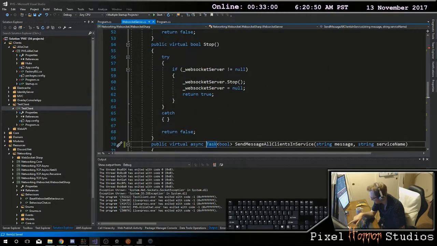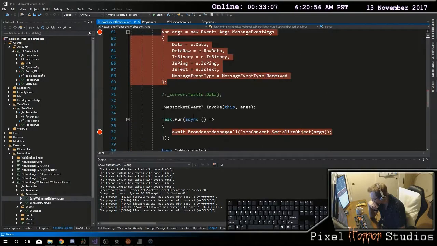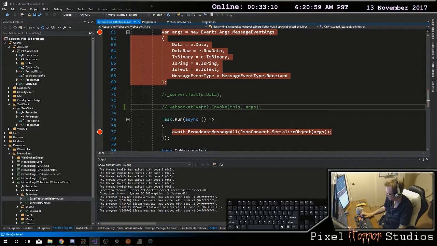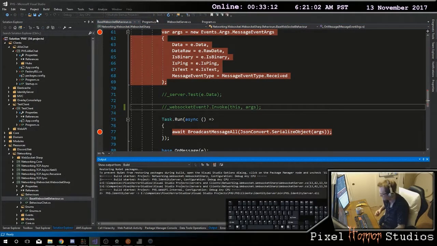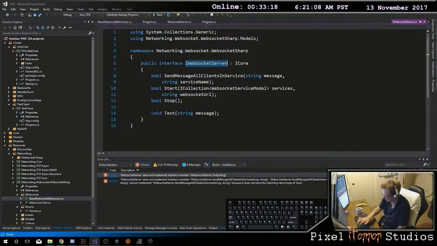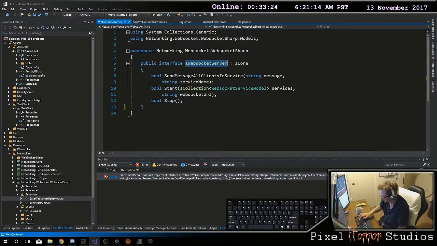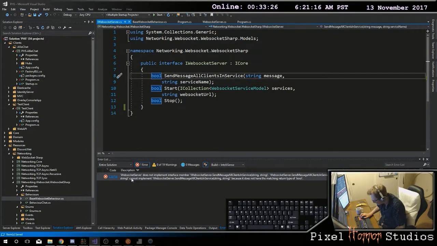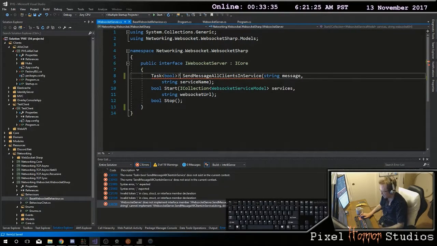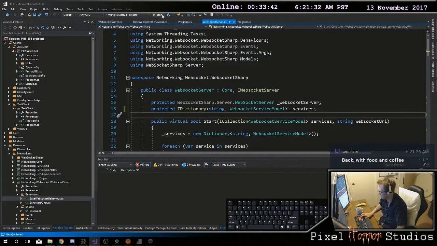So where was it? Add service. I don't care there. It was the behavior. On message. Let's try to get rid of this one for a second. And now we need to change. We don't care about that one. And this one needs to implement this. It does not send message all clients in service. This is a task. Cool. And this is, again, prepping us for when we're ready to move this over to our own WebSocket class. And now we can run it.